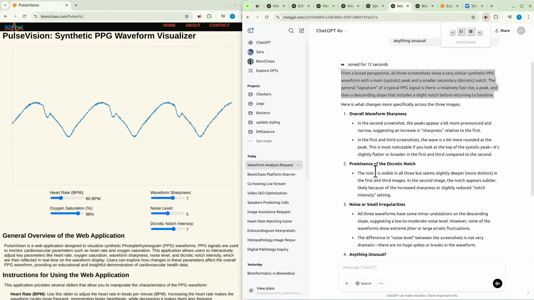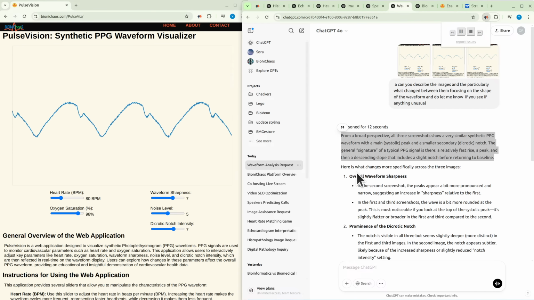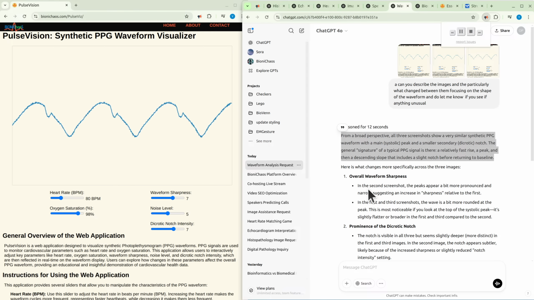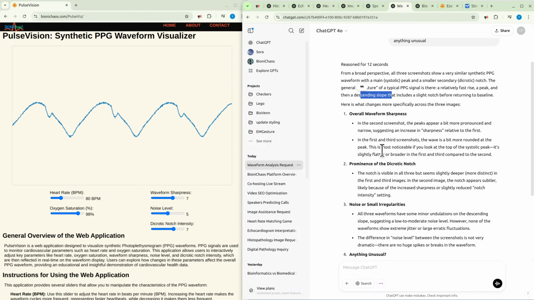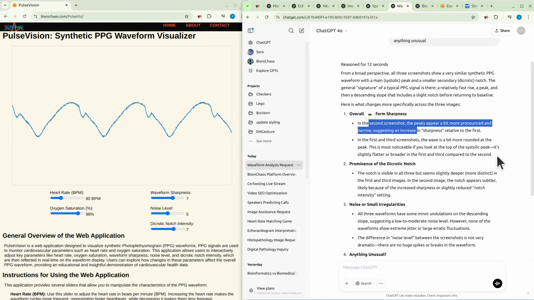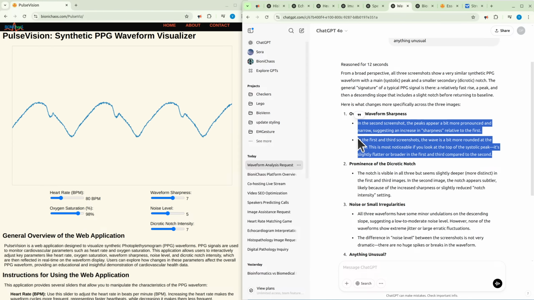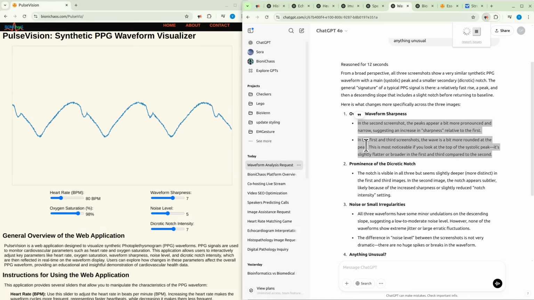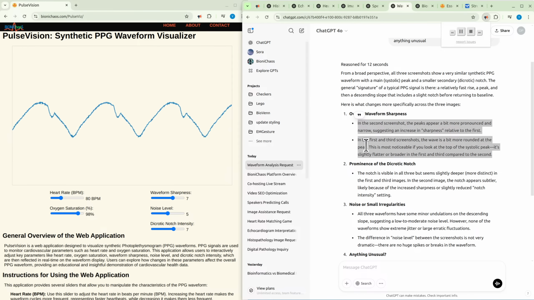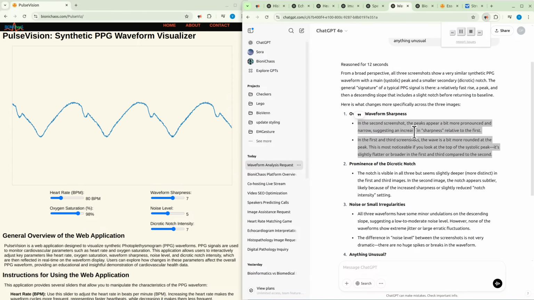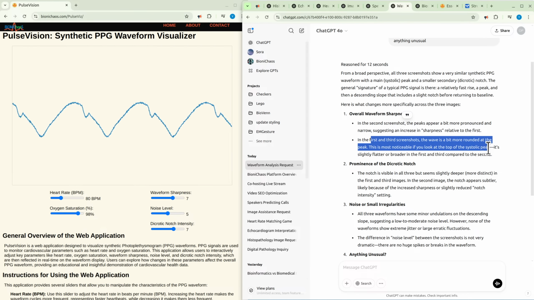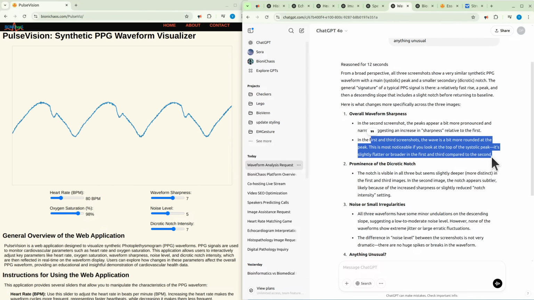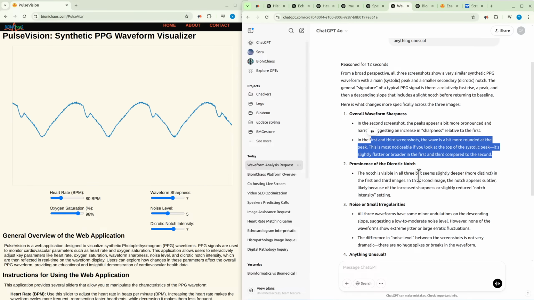From a broad perspective, all three screenshots show a very similar synthetic PPG waveform with a main systolic peak and a smaller secondary dicrotic notch. The general signature of a typical PPG signal is there: a relatively fast rise, a peak, and then a descending slope that includes a slight notch before returning to baseline. In the second screenshot, the peaks appear a bit more pronounced and narrow, suggesting an increase in sharpness relative to the first. In the first and third screenshots, the wave is a bit more rounded at the peak. This is most noticeable at the top of the systolic peak. It's slightly flatter or broader in the first and third compared to the second.